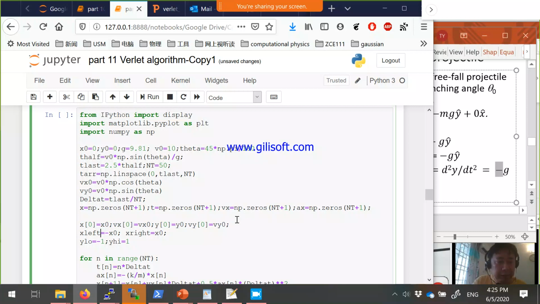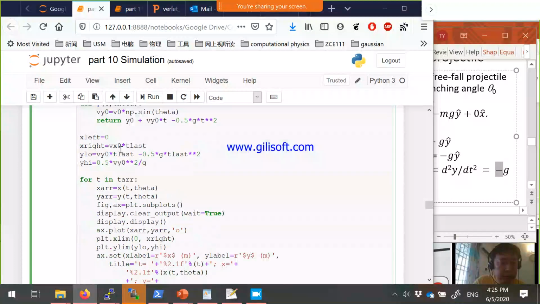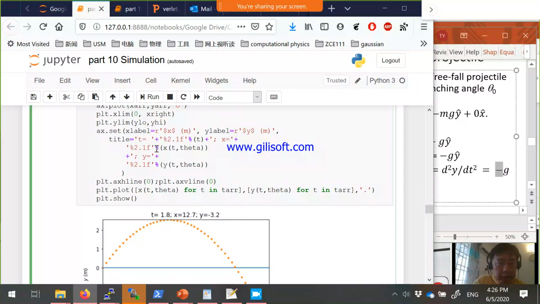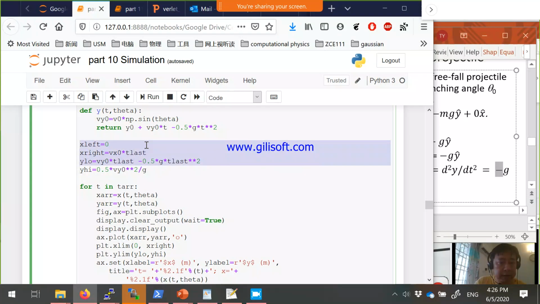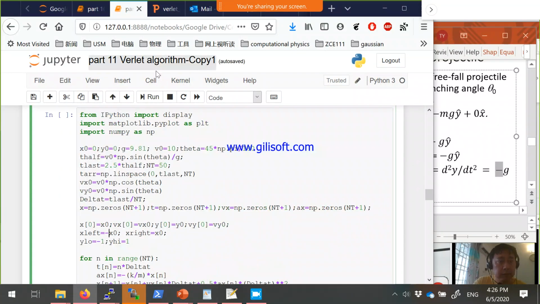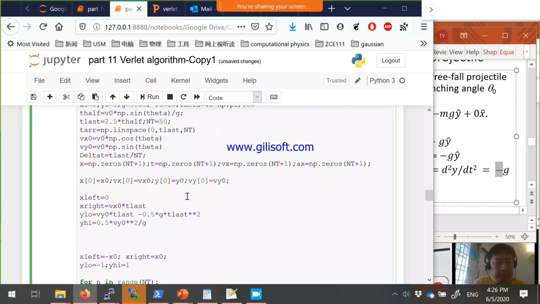My x left should be declared to be r. So what should my r be? My r can be cut and pasted from here. My r is the maximum value for this, so this is my r and x. Now let me paste this. This x right is just the r naught, the range, that is the distance traveled by the x component.